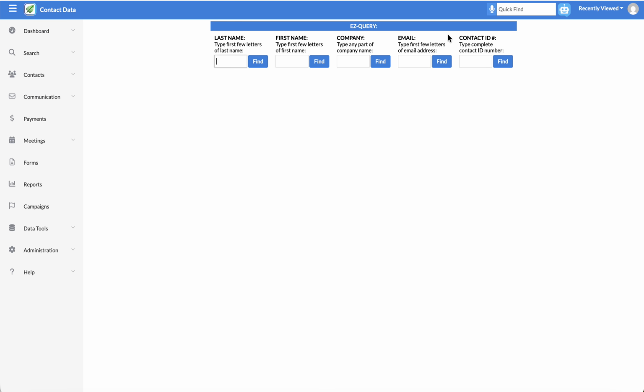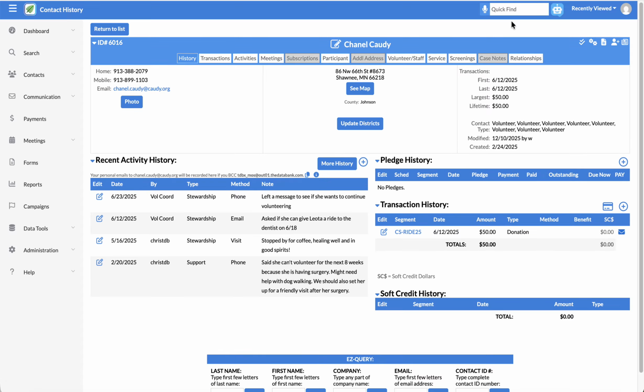And then you'll have some different search criteria that you can use if you're having trouble finding somebody with the quick find. So I am going to search for my participant here. You can see that when I type in the first few letters of her name, she shows up in this drop down here. So I'm going to click on her, and then from your contact's main page, you are going to click on the service tab.